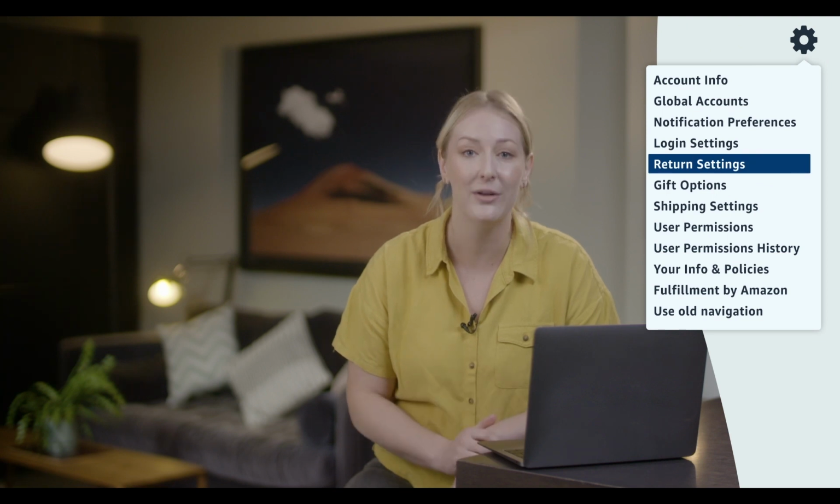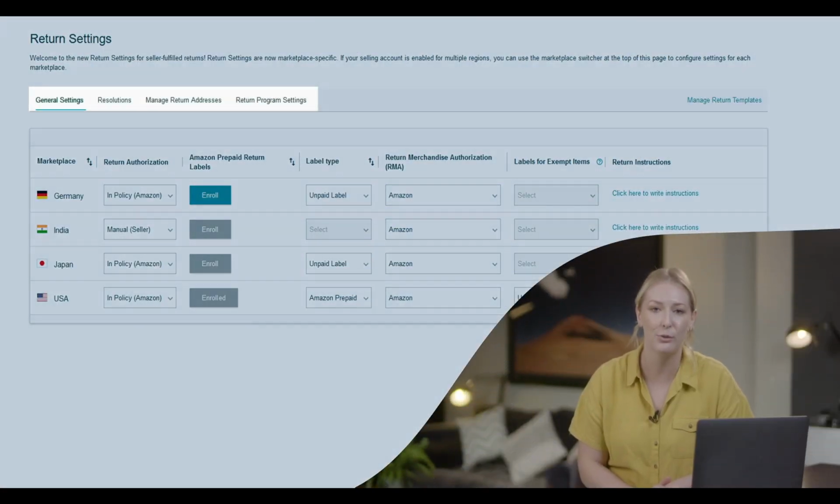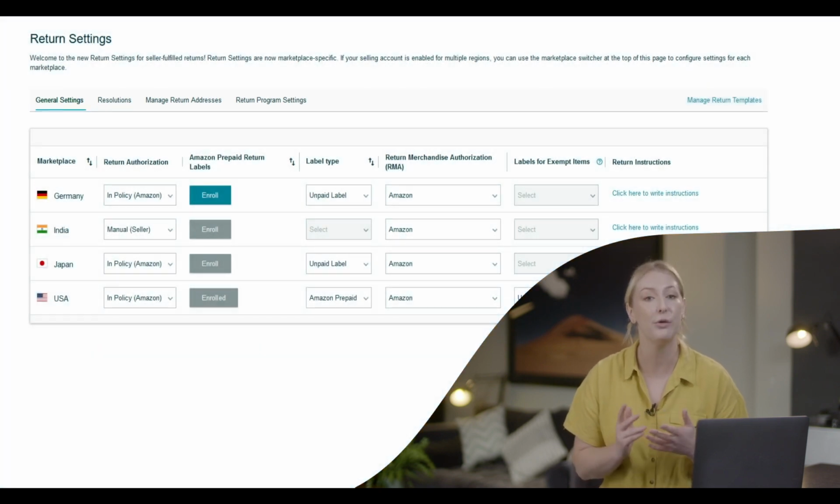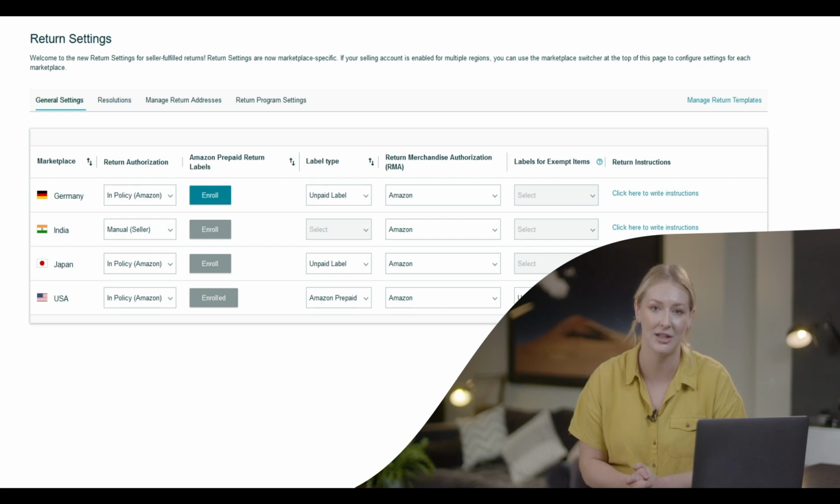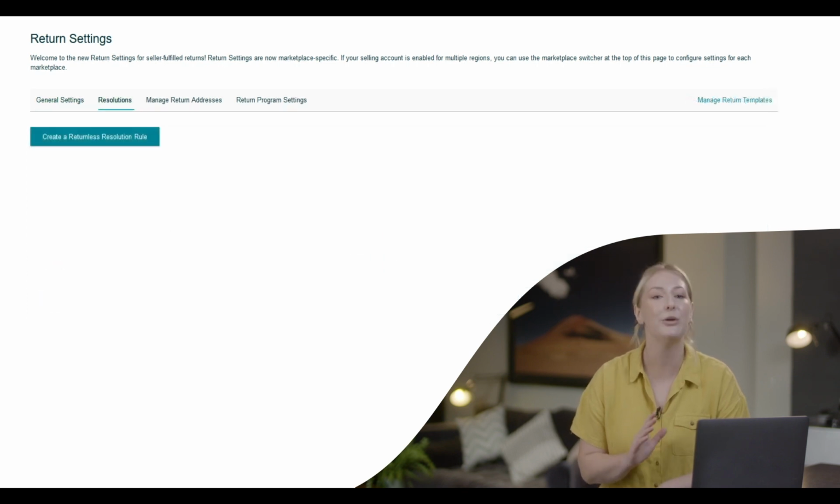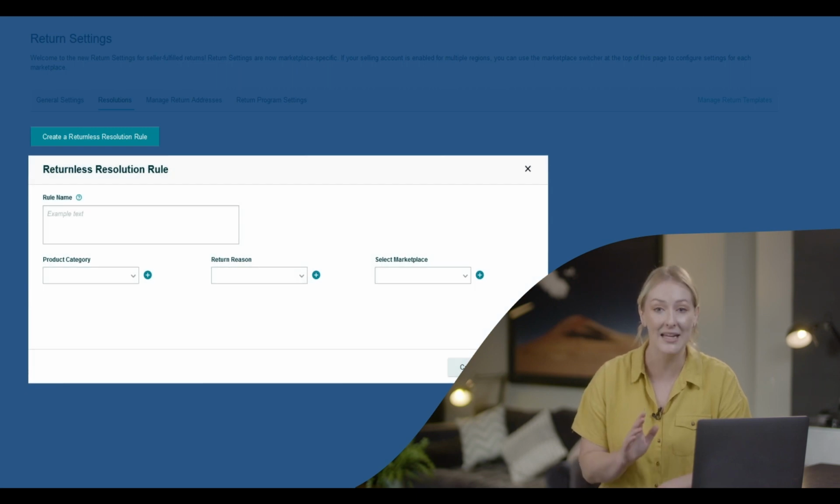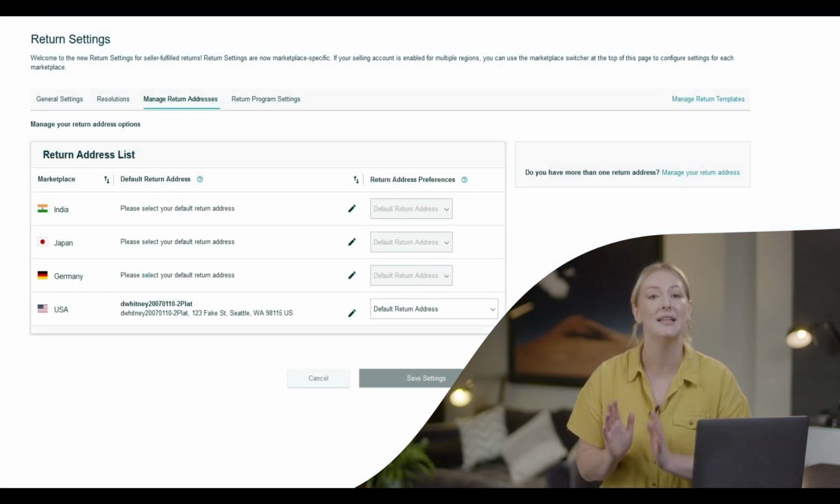MFN sellers manage their own returns and refunds too. Click Return Settings in the Settings menu, then use the 4 tabs at the top to review and customize return settings. The General Settings section lets you review and adjust return authorization and return label defaults for each country-specific store. In the Resolutions section, you can create a rule for a returnless resolution. The Manage Return Addresses section lets you adjust the addresses you want to use for customer returns in each store.